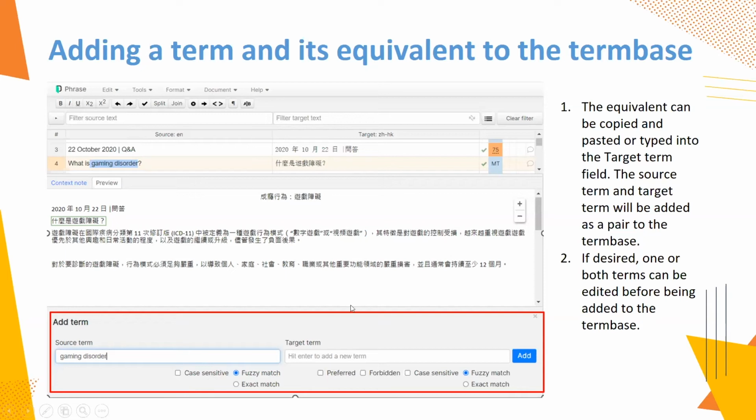After we finish filling in the content, the equivalents can be copied and pasted here or typed into the target term field. So the source term and target term will be added together as a pair to our term base, which has been created beforehand along with the project. If needed, one or both terms can be edited before being added to the term base. We can also edit it first.